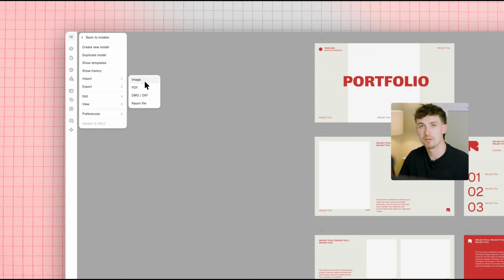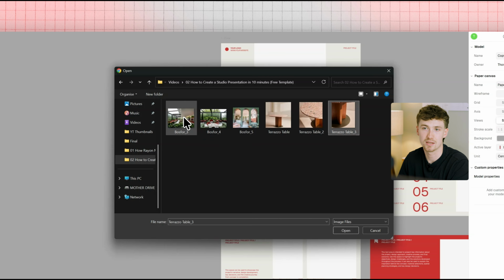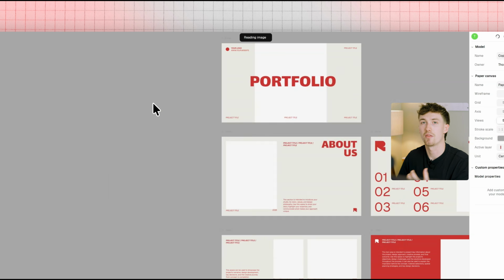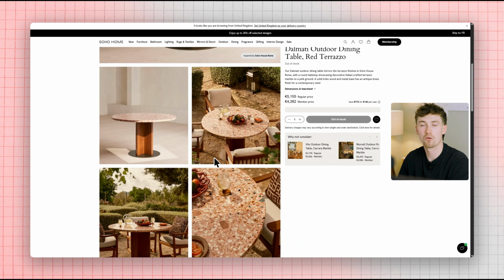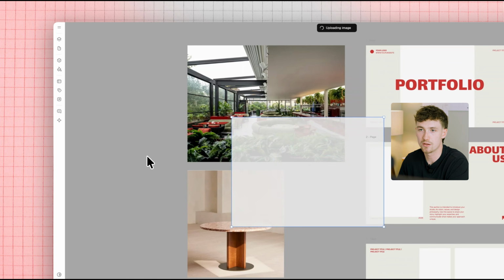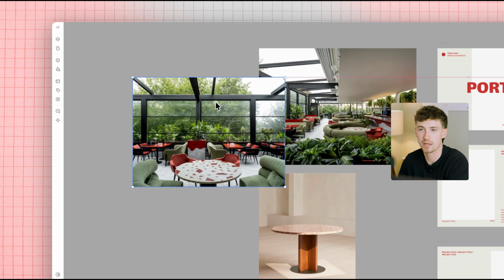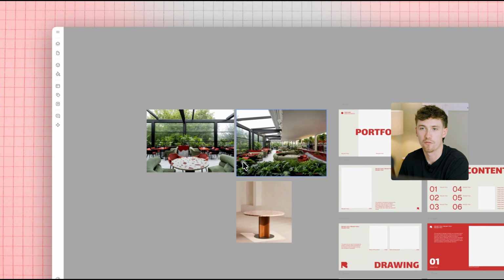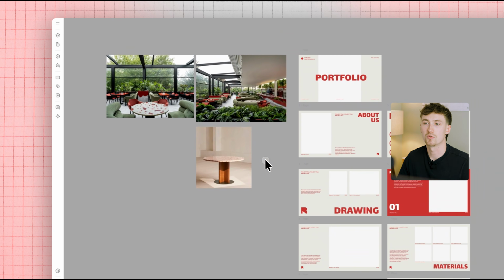You can either head to the top left corner and import as an image and select a file that you have on your desktop. You can of course copy and paste an image from a web browser that you might have, or alternatively, you could also maybe just drag and drop in an image that you have from your desktop. So you can drag and drop in multiple images.